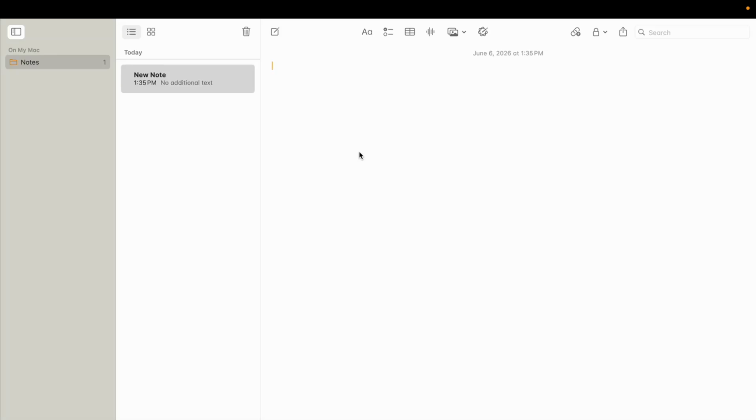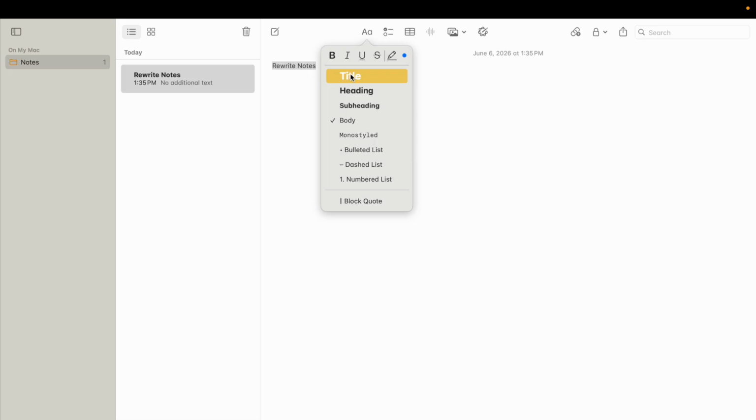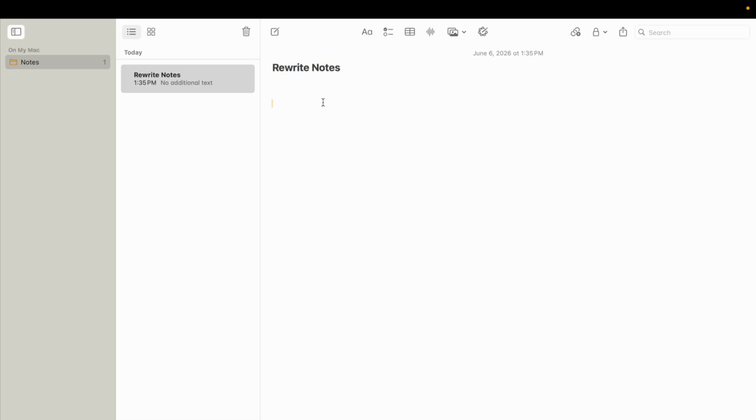So in this Notes app tutorial, I will be showing you how to rewrite your notes with AI in the Notes app. So if I just want to rewrite notes, I'll just go ahead and make it a little bit larger so you guys get the concept of what we're doing here. But let's just say my name is John, and I like my dog, and I like my cat, and I want to be a firefighter when I am older, and yes.